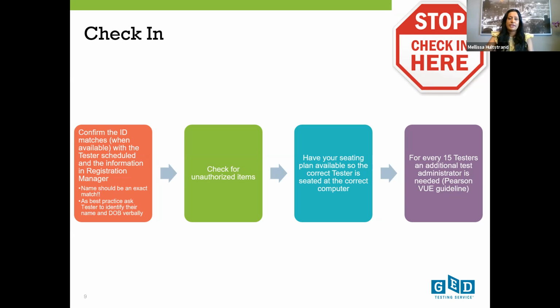Obviously, you should be checking for unauthorized items. You should have some sort of seating plan available just to make sure that the correct tester is seated at the correct computer. And keep in mind that for every 15 testers, an additional test administrator is needed, and that is per Pearson VUE guidelines.